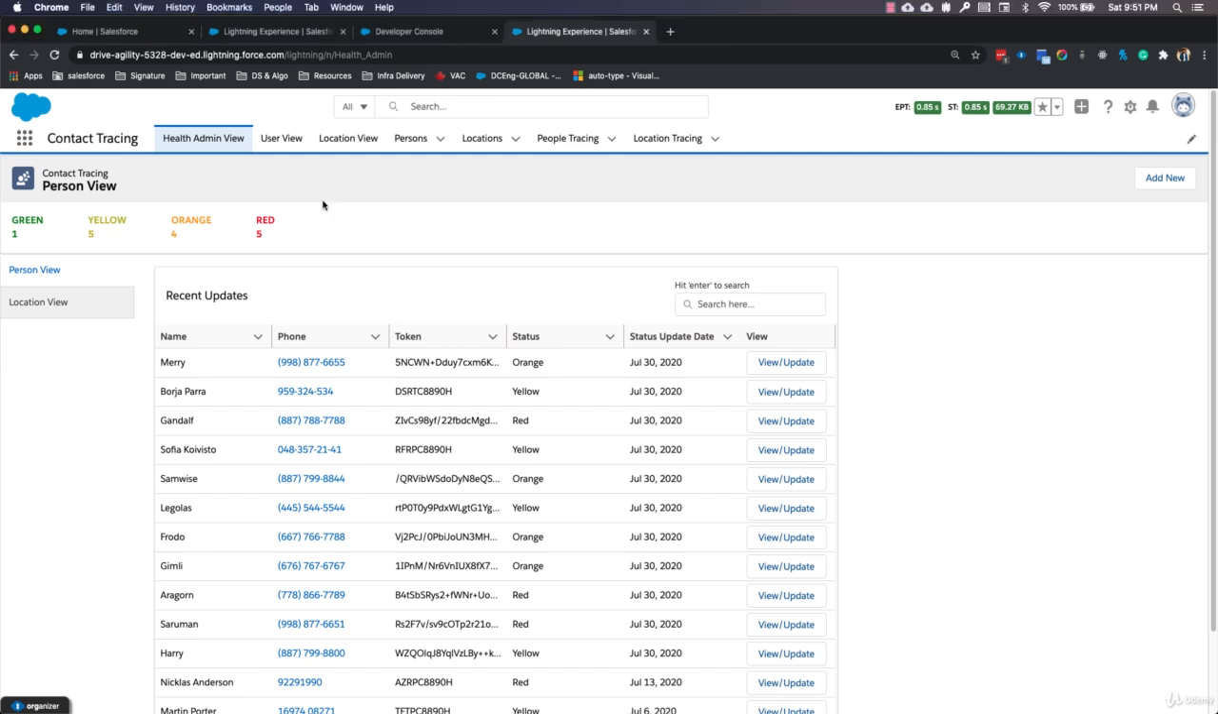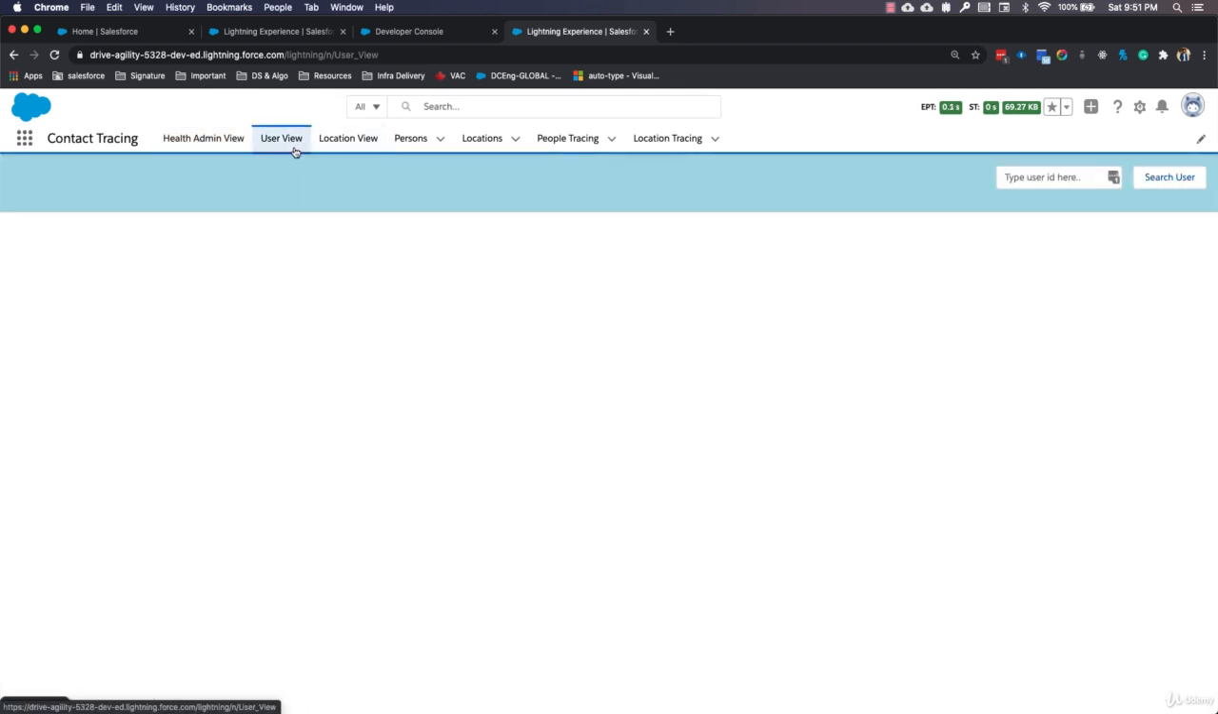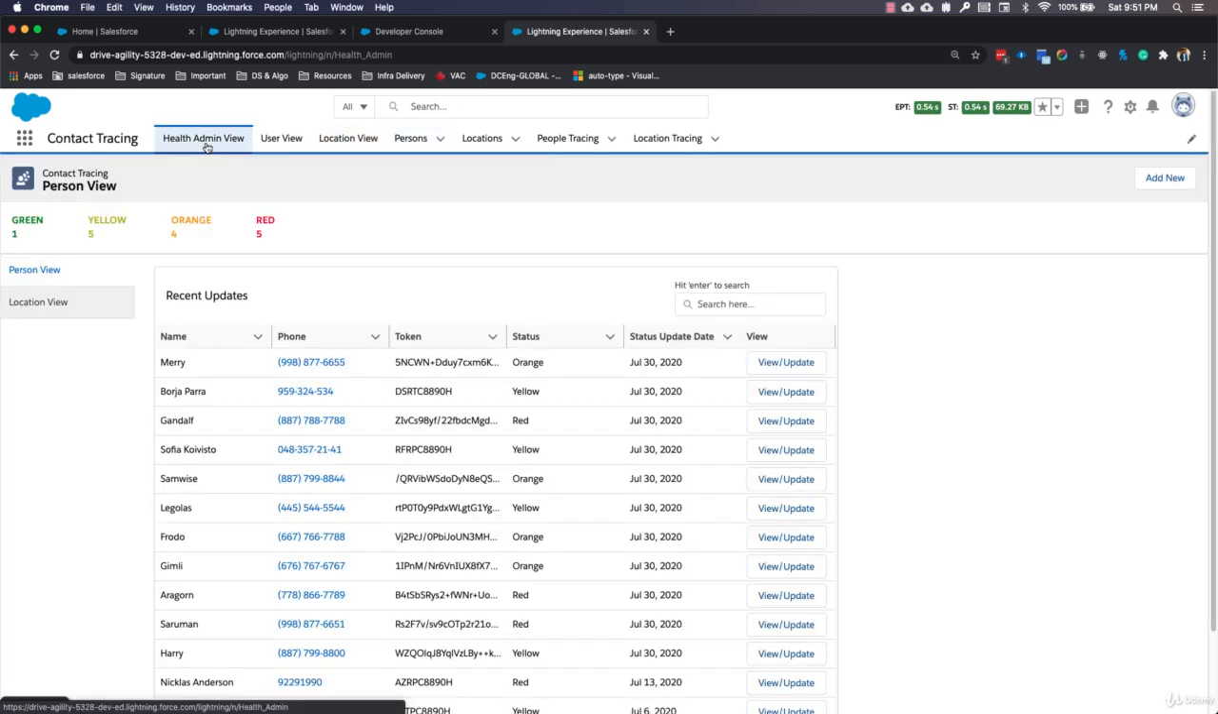This application has three primary tabs. The first one is the Health Admin View tab, the second one is a User View tab, and the third one is a Location View tab. The Health Admin View tab is supposed to be used by the health administrator to get a nice overview of how many people are in red status or how many of them are in green status. So this is a sort of dashboard page where you get two views. The first one is the person view and the second one is the location view.